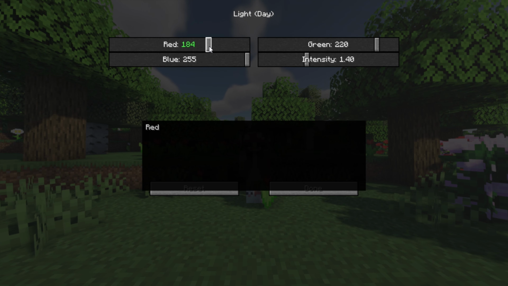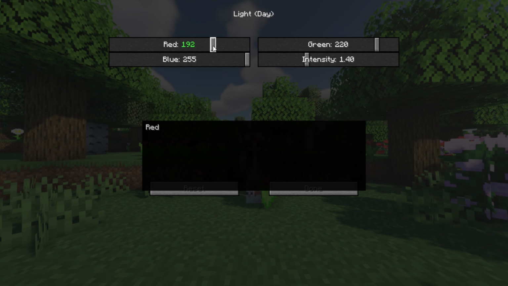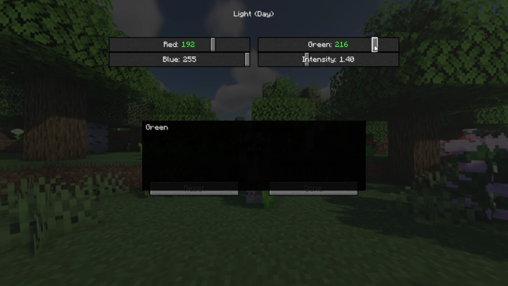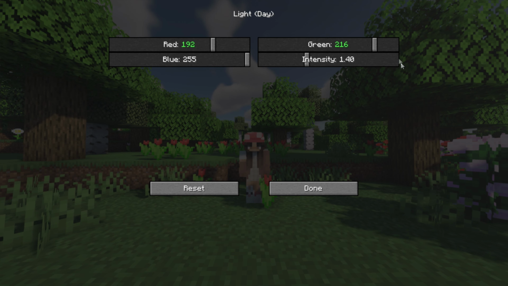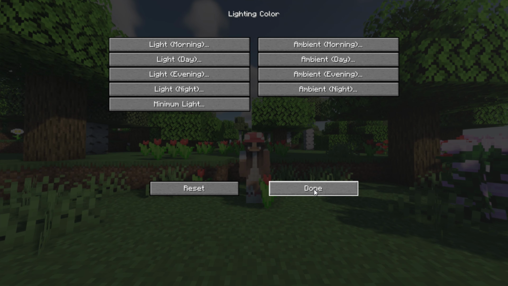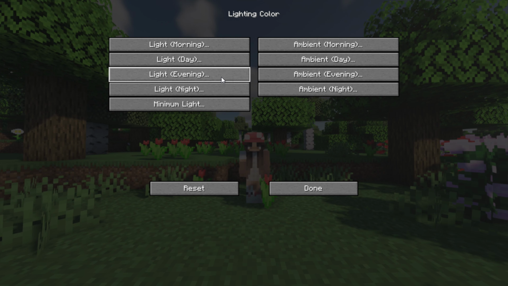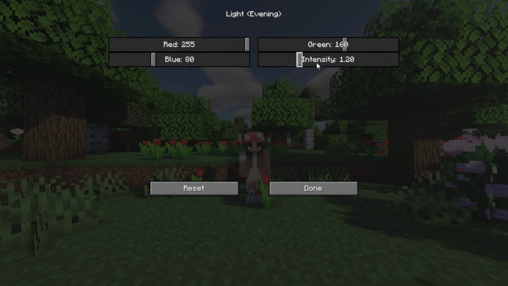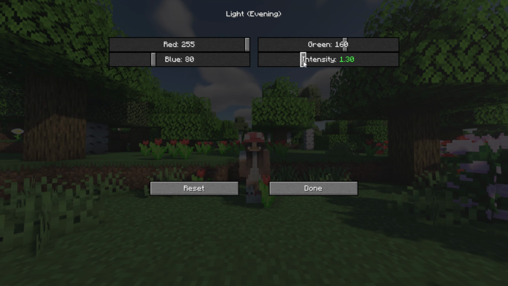Take this red and drop it down to about 192. And this green is going to drop down to about 216. And your blue is going to stay exactly the same, and your intensity is going to stay exactly the same. And then our next step is going into light evening and changing that. And again, it's just changing that intensity to 1.35.